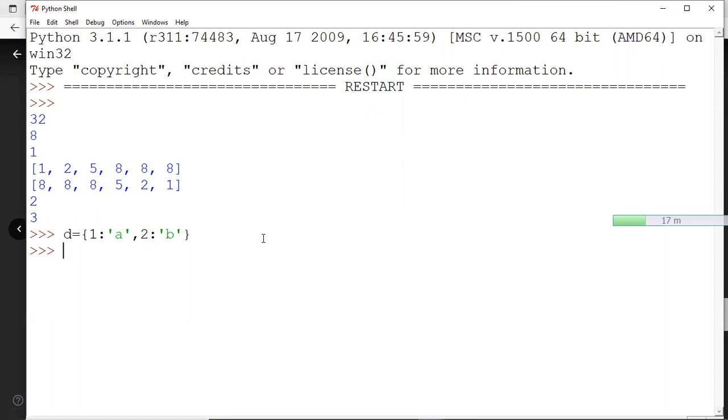The way that the values are accessed in a dictionary is different. If I want to access a value, I have to write the dictionary name, square bracket, and the key. When I pass it the key, it will give me the value. Got it?